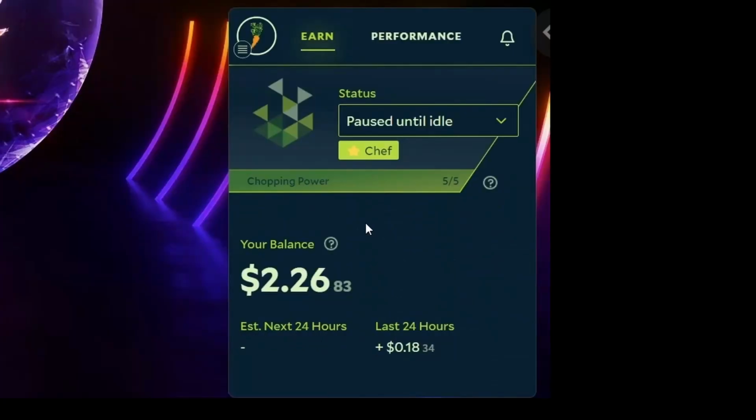Okay, so when you have installed Salad, it will look like this. Currently, I have it paused. So here you'll be able to see what you're earning currently, the estimated amount for the next 24 hours, but keep in mind that it does have to be running at that specific time for it to show. Right now I have it idle and that's why it's not showing anything. You can see how much you've made in the last 24 hours and what your current total balance is.